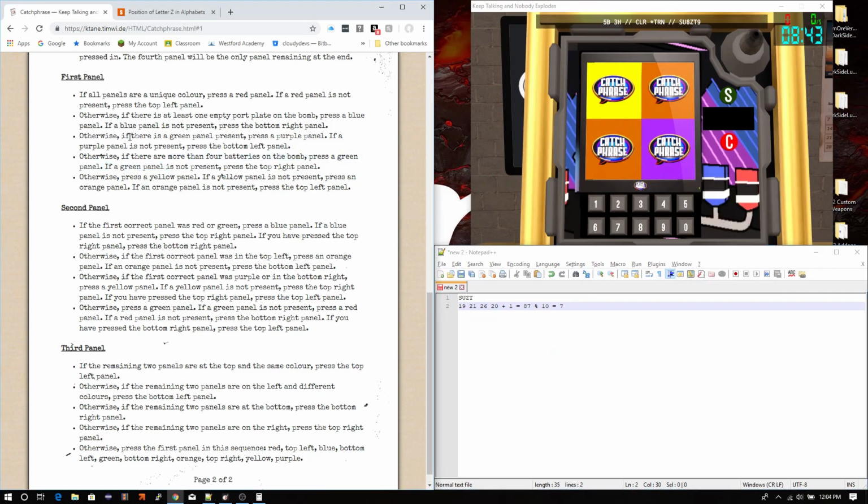So if we take a look here for the first panel, if all panels are a unique color, press a red panel. We do not have, not all of them are a unique color here. 2 of them are the exact same.